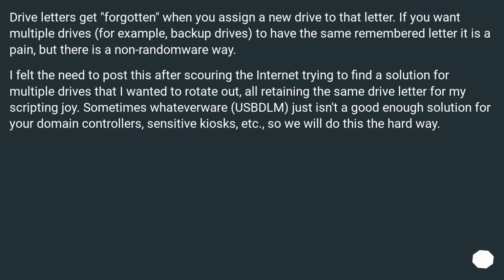Drive letters get forgotten when you assign a new drive to that letter. If you want multiple drives, for example backup drives, to have the same remembered letter, it is a pain, but there is a non-ransomware way. I felt the need to post this after scouring the internet trying to find a solution for multiple drives that I wanted to rotate out, all retaining the same drive letter for my scripting joy. Sometimes whatever-ware, like USBDLM, just isn't a good enough solution for your domain controllers, sensitive kiosks, etc., so we will do this the hard way.